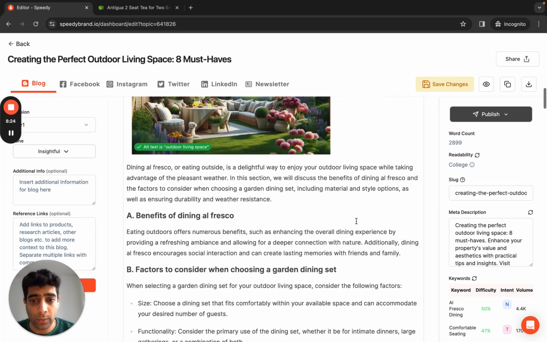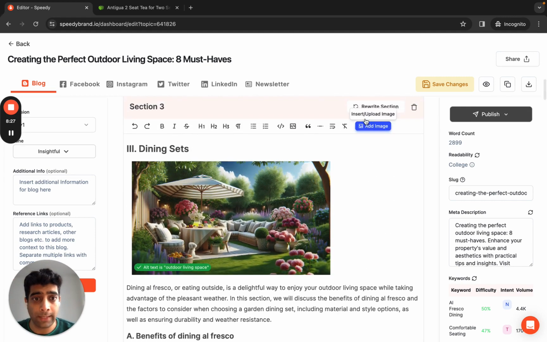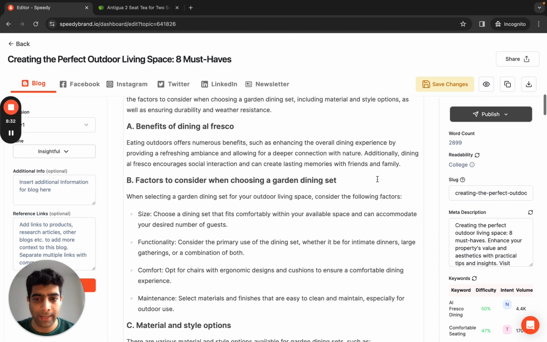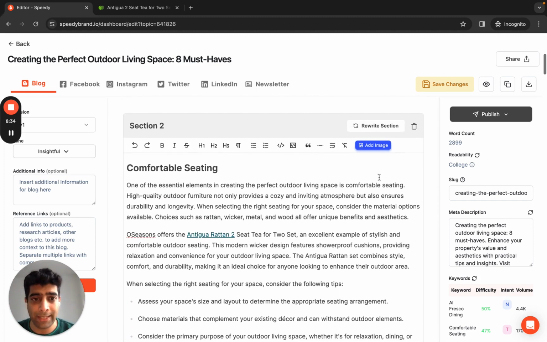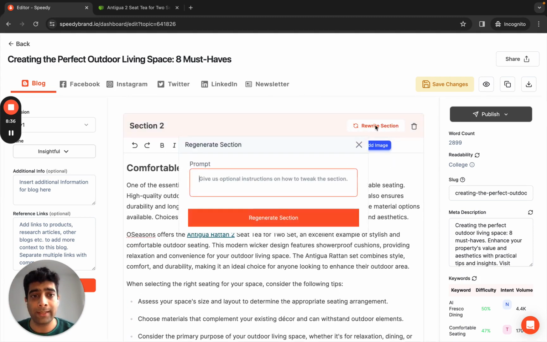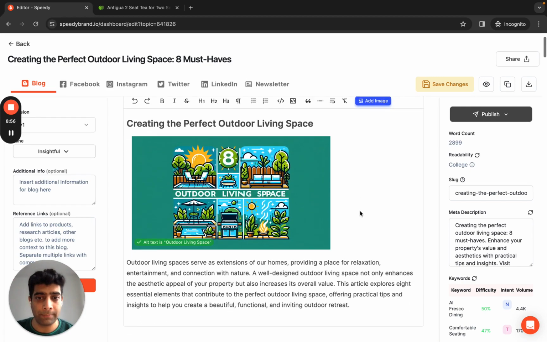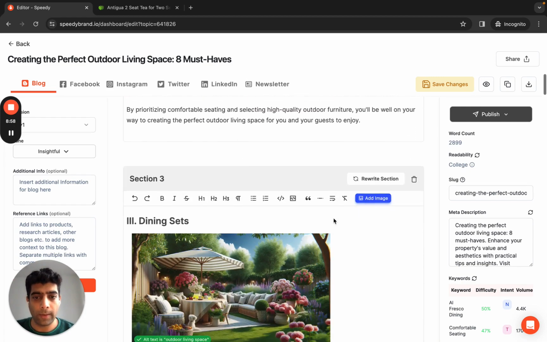Another thing that you can do with Speedy is here that you can rewrite a single section as well. For example, the entire blog is amazing. What you need to do is just make some edits to this particular section. You can click on rewrite section, add some instructions. For example, you want this in a bullet format, or you want it in a tabular format, or you want to just summarize this particular section in 5 points, or just add new information. Put all of that in here, click on regenerate section, and Speedy will do a rewrite for that particular section alone.